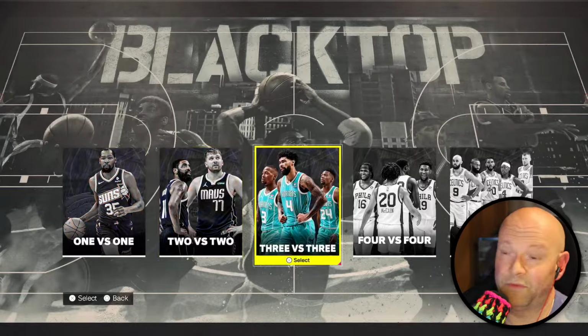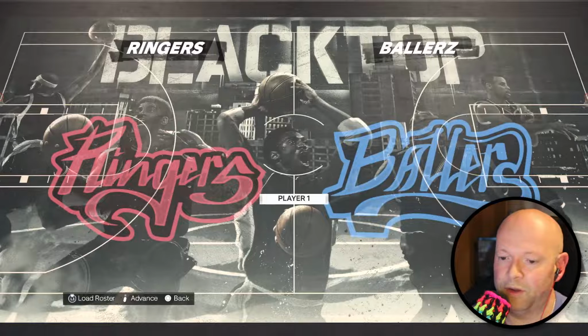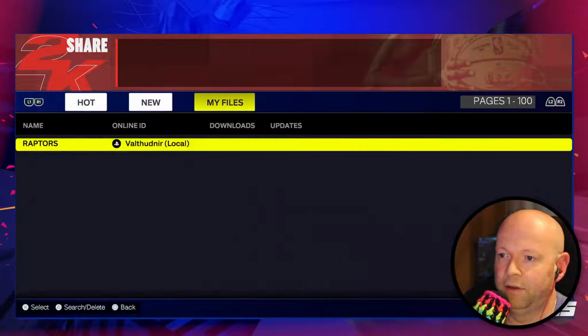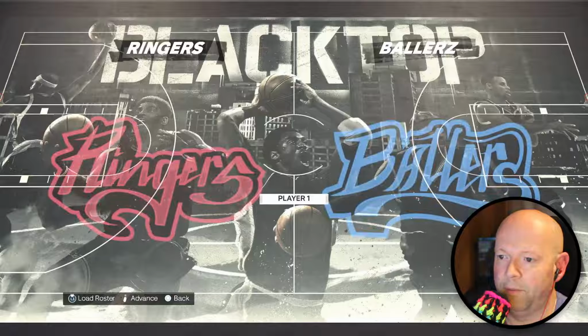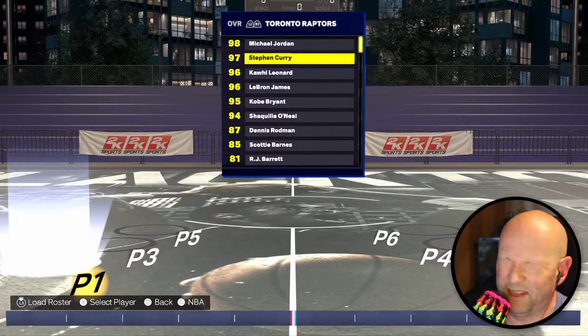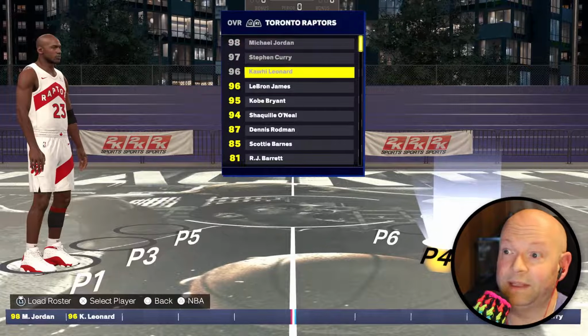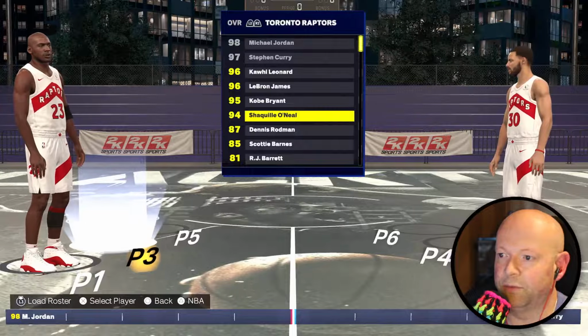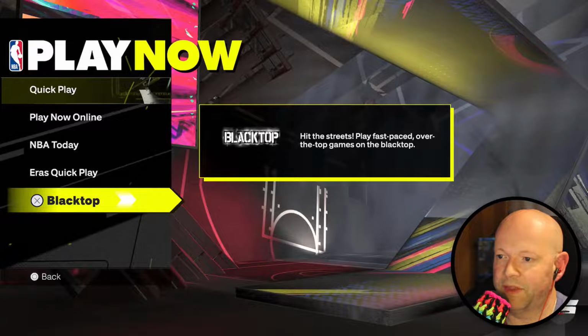Same thing with blacktop. You would pick whatever mode you want. Let's say 3v3 right away. Again, bottom left, load the roster, user created. Head on over, load it up. Pick a side. Advance. Court size, game conditions. There it is, Michael Jordan. Pee-wee Leonard. Yes, he's joked around about it before. See? There's all your people there. So that works for that.